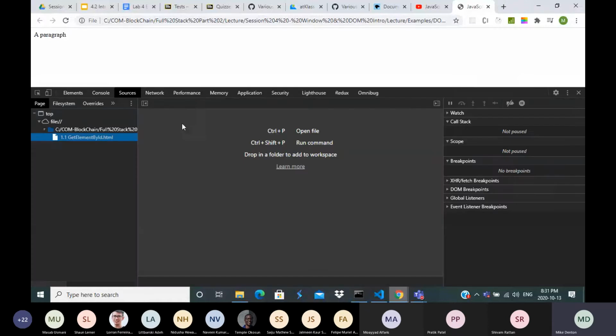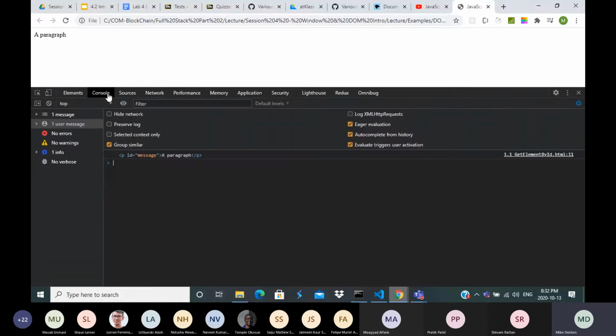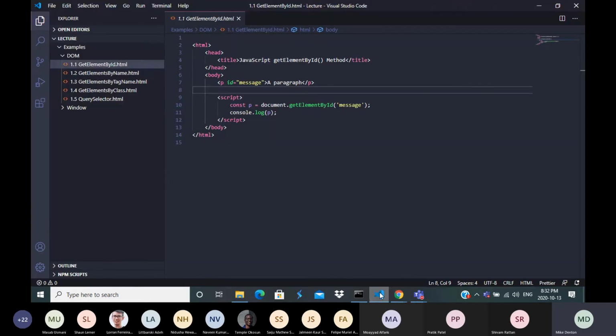And if we take a look at our console, we have that. We have message. It's really nice. It's just the element itself. And that's by ID, so it's giving us this entire element here.